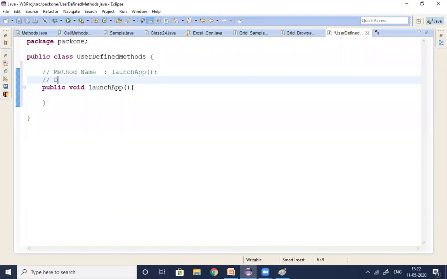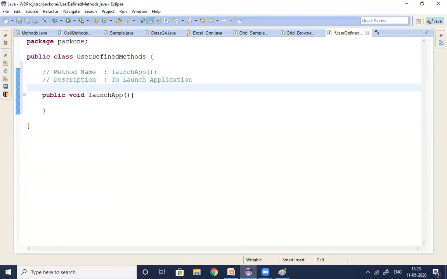Next one is the description. What is the description? Whichever method I'm creating here, this is not only for me. This method can be used by anyone. So whoever is using this method can understand for what purpose this method was created. That is the reason we need to specify the description. A quick, short description, guys: to launch application. This is the description about the method.